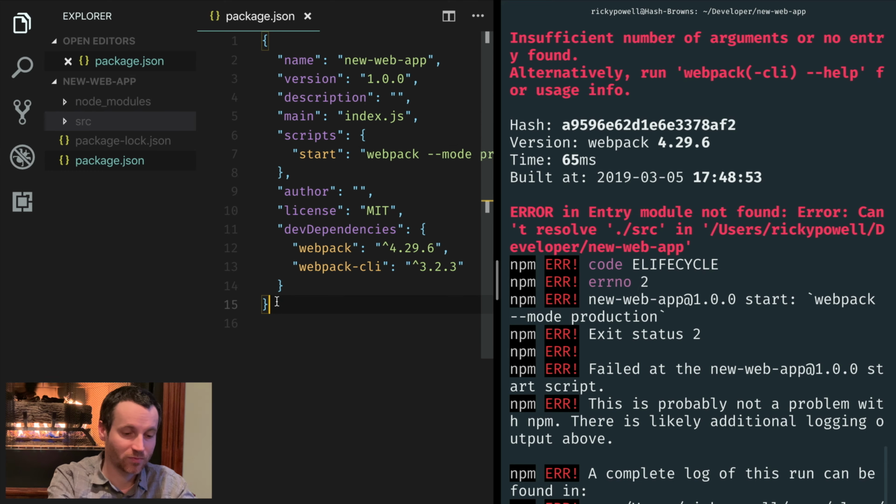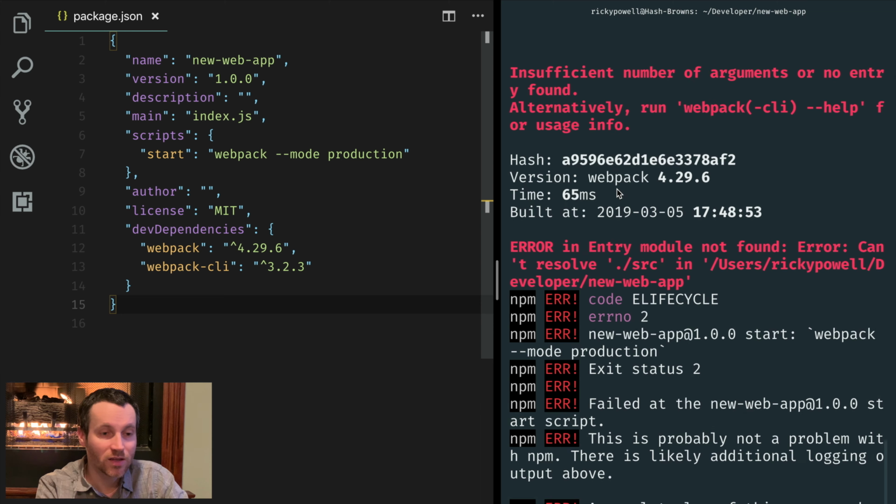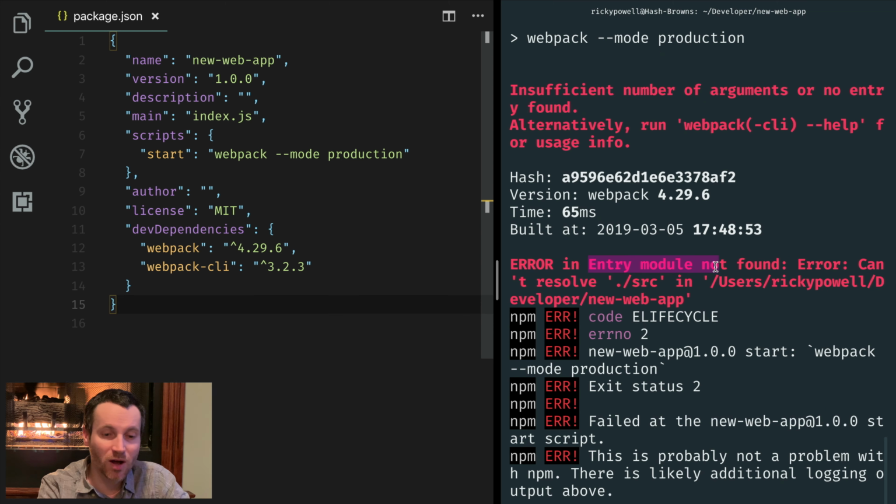Whoa, more errors. It's saying now the entry module could not be found. This is something to know about Webpack: there's an entry and then there's an output. The entry by default is looking in the src/index.js file, and it can't find it. So let's make one.